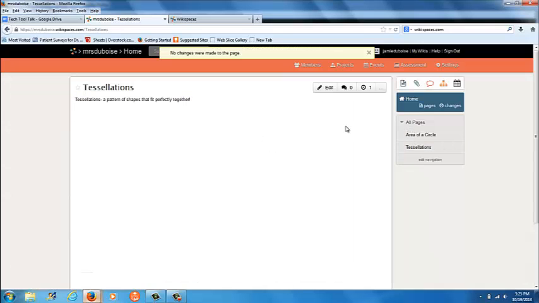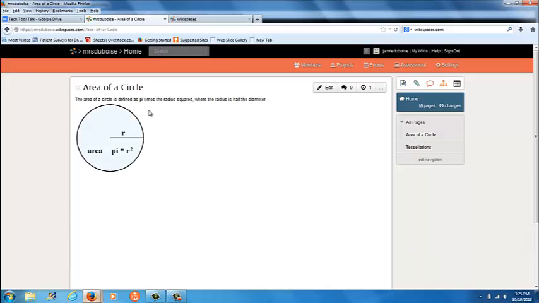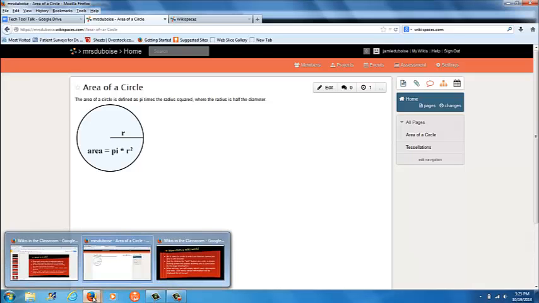And you can browse around on different wikis. On mine, it's very simple. Just started it for the purpose of this class. Here, area of a circle, just simply uploaded a very simple graphic and did a definition. And we're going to look at some more of that later.